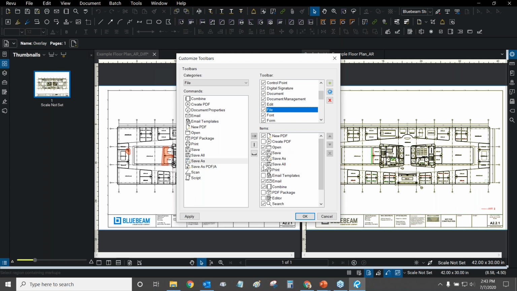For example, save all. If I wanted to save all my files all at once, I can turn this function on and I can use it. So I can literally just use the check right here. But before, the Save As button was not here. Let me get rid of it and show you guys how I put it here.